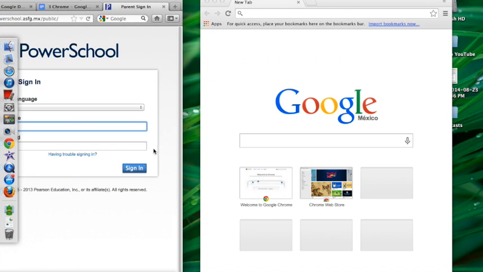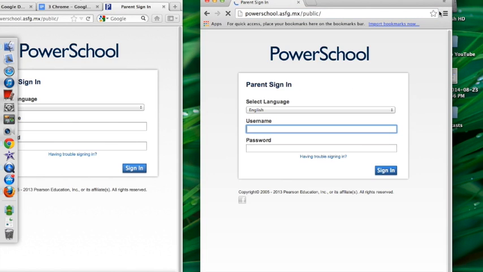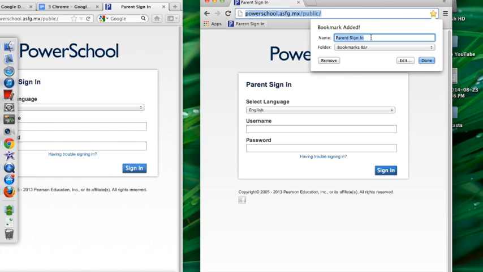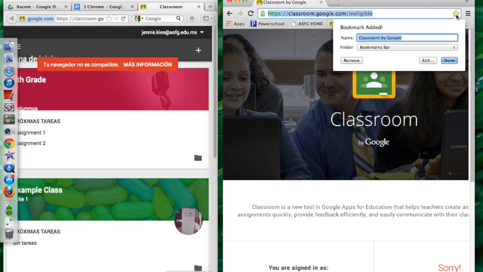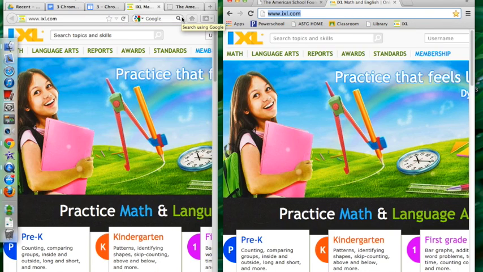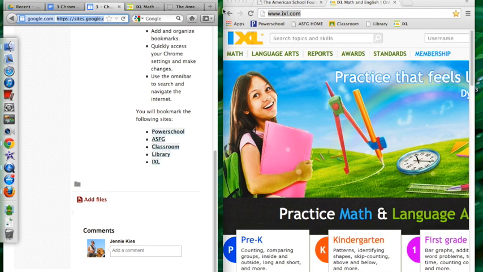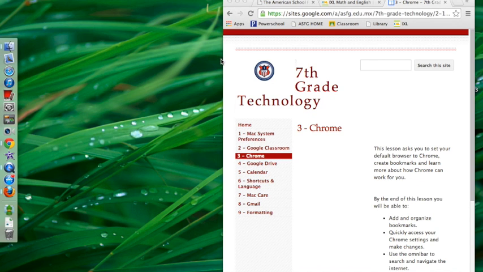Use the links provided on this lesson page to open the sites you need to bookmark. Open PowerSchool and click on the star. Rename the bookmark because parent sign-in doesn't make a lot of sense. Open up the ASFG homepage. Click on the star. Rename it. And bookmark Classroom, the library homepage, and iExcel. If you have this site open in Safari or Firefox, open it in Chrome and stop using the other browser.